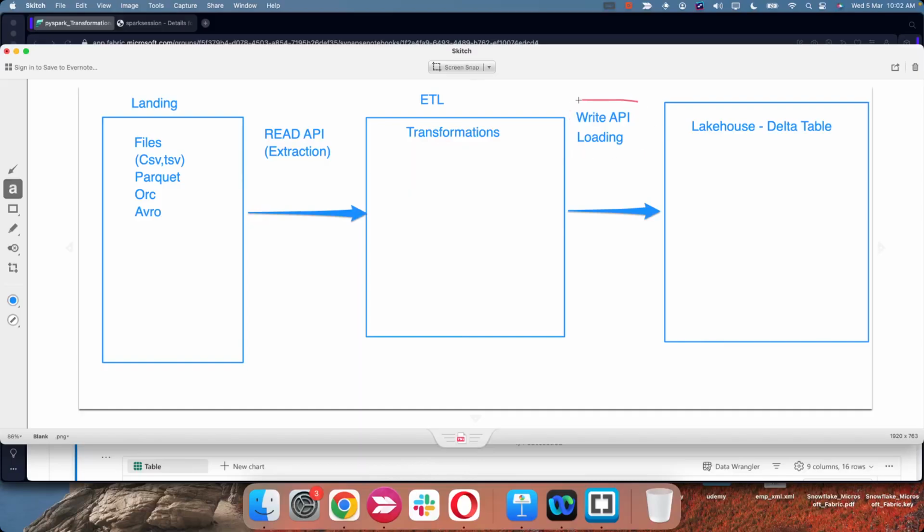Maybe first I'll introduce the write API as well. Then different options are also available: partitioning, clustering. Delta we will see next week. First we need to finish the PySpark transformations. Then the write API, where the target is a delta table. What is a delta table? That we'll see, okay?